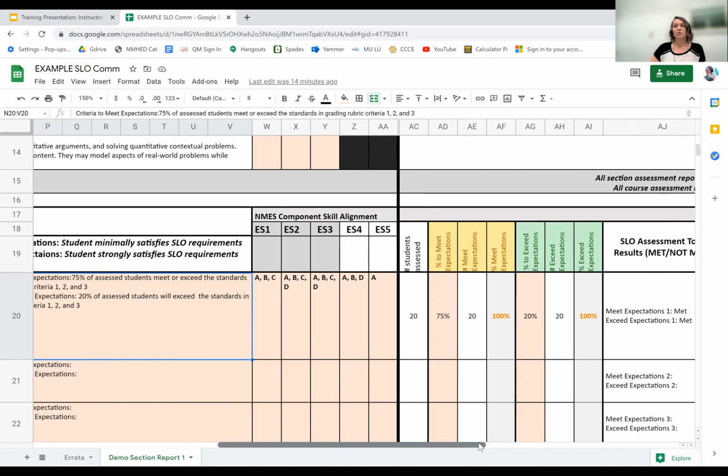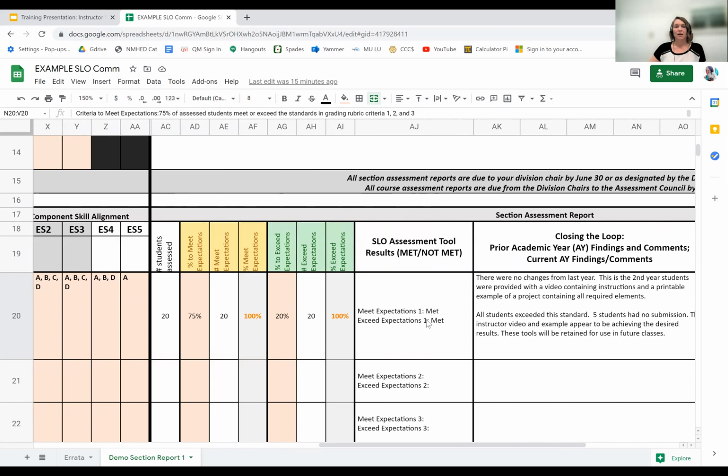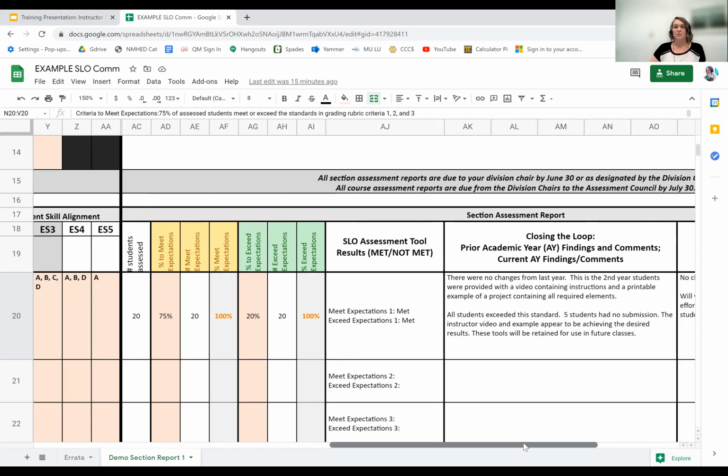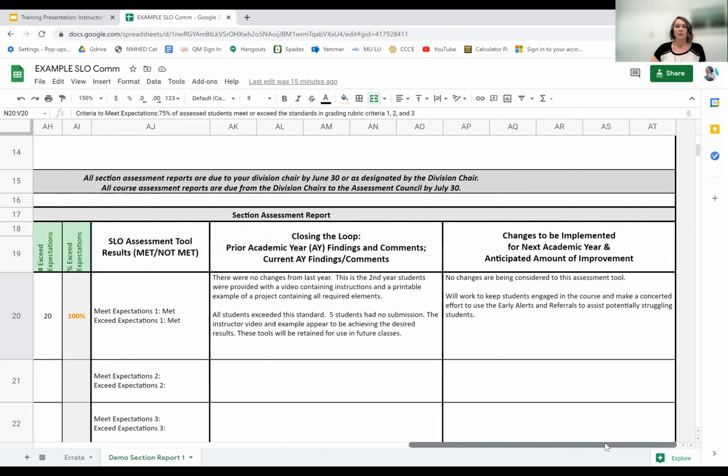I'm going to continue scrolling my worksheet to the right. And I can fill in these values here. Meet expectations? Yes, met. Exceeded expectations for SLO 1? Yes, met. I'm going to give that a value of met or not met. Scrolling a little further to the right with those results, I'm going to take some notes.